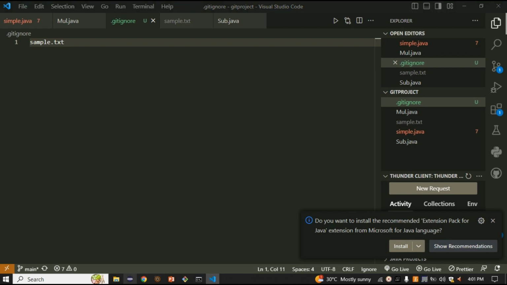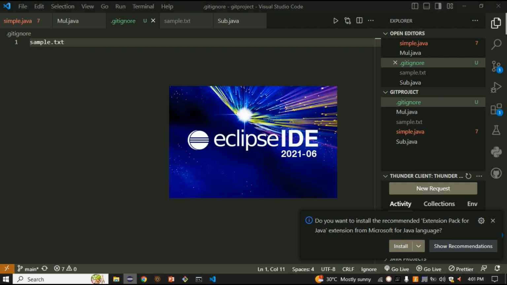Now if you want to perform the same thing by using Eclipse, you can also do that.